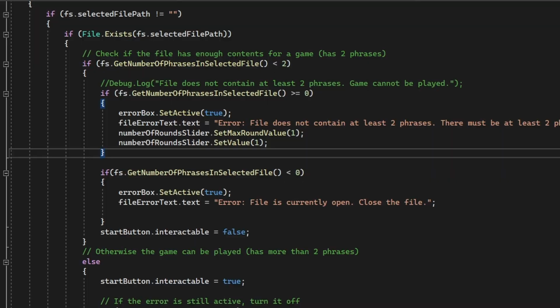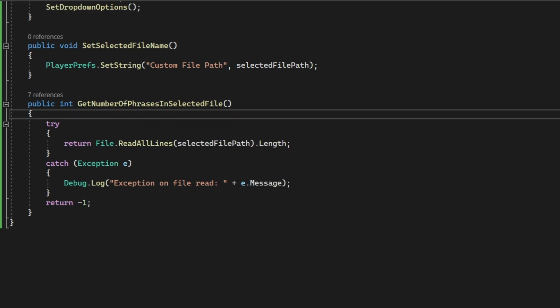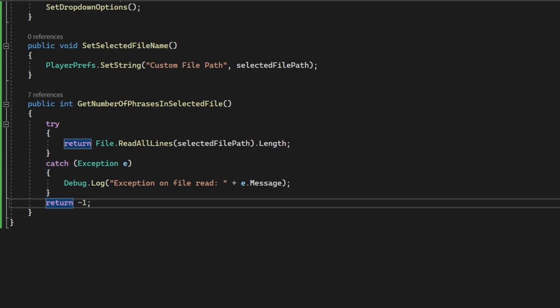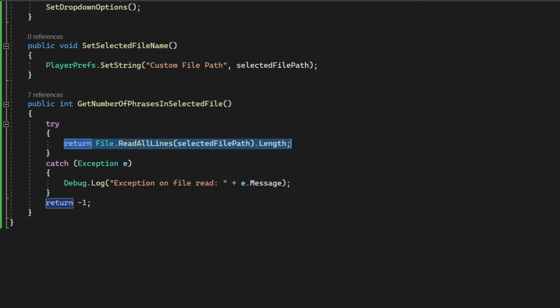So then, let's say that it's actually less than 0 with that -1 that I had, because what this does here is it tries to read the file. But then there's an exception, which means the file can't be read. So if this can get through this entire thing, I'm returning a -1. So it tries, it can't do anything, it catches the exception, and then it finishes with -1. Otherwise, it's just going to return how many phrases are in the file.